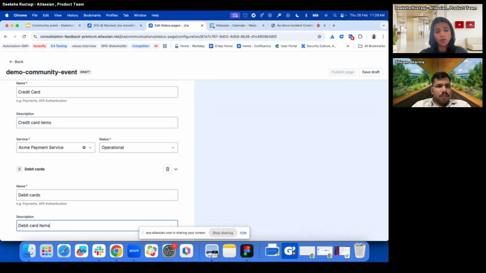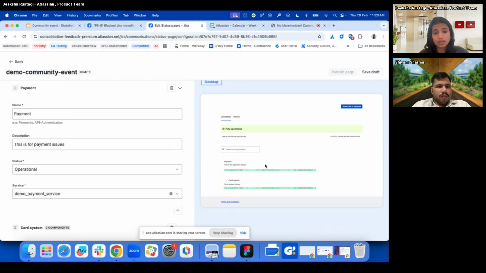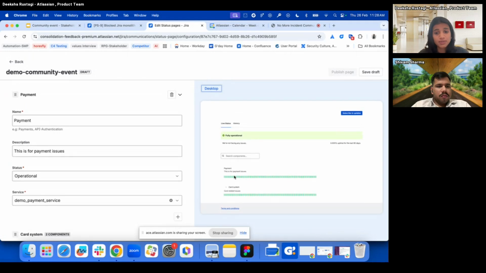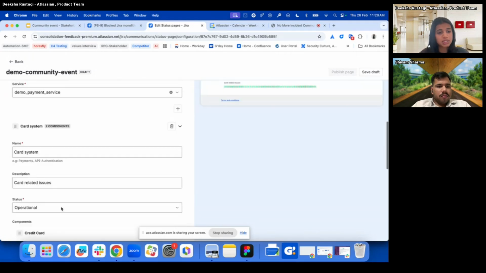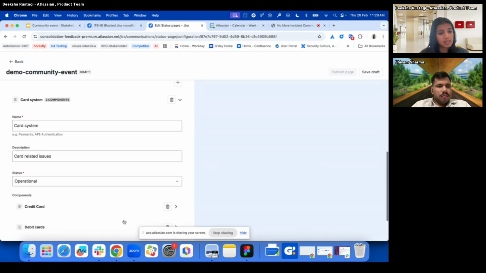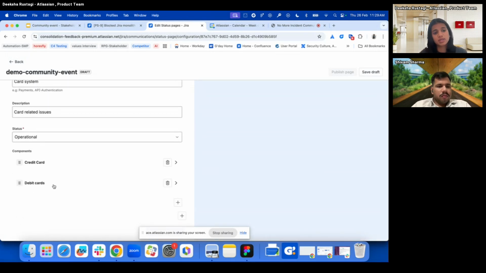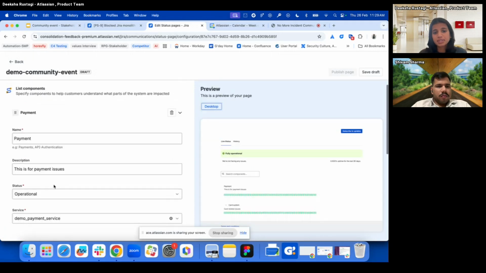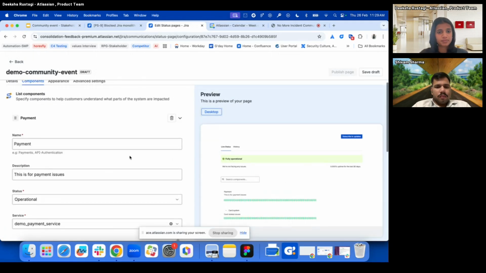And you can see all of these updates live on the preview. So here I have an individual component, and here I have a component group, which essentially contains two other child components. One is the credit card component, and one is the debit card component. So this is the difference between an individual component versus a component group.